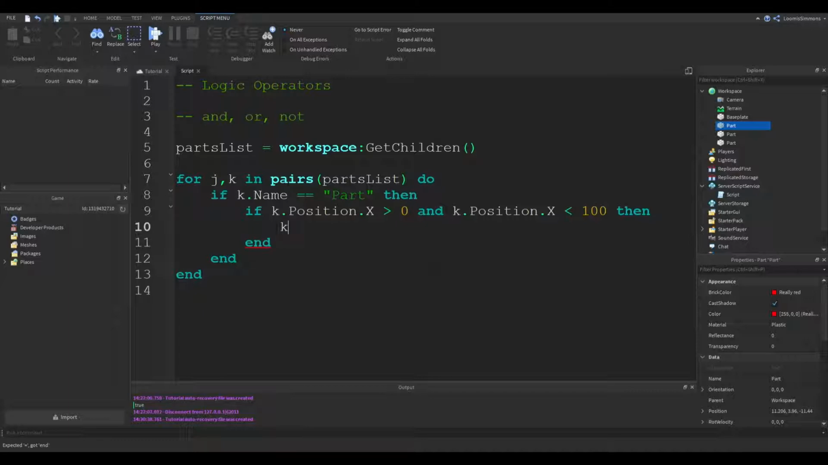So again, we grab the same object, and not the same property, but the property brick color, and we set that equal to blue. Say new, and then really blue, the name of the color, really blue. So now it has a new color. So what's going to happen now? It's going to go through the list and select just the parts every time. If the name of the object is part, then it's going to check for this condition: if position.x is greater than 0 and position.x is less than 100 on that part, then change it to blue.